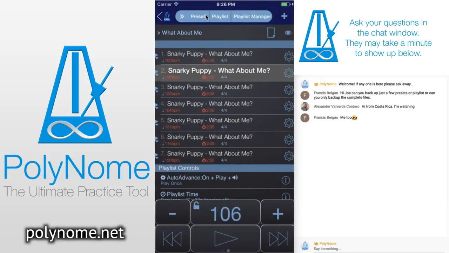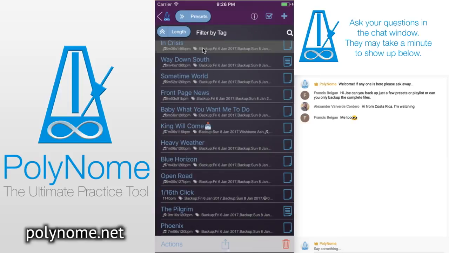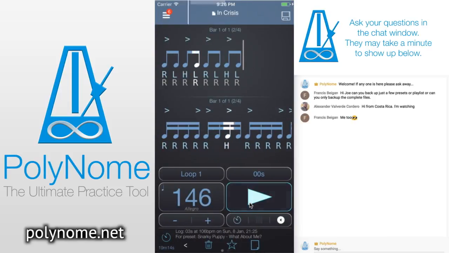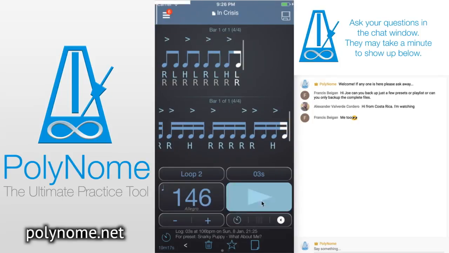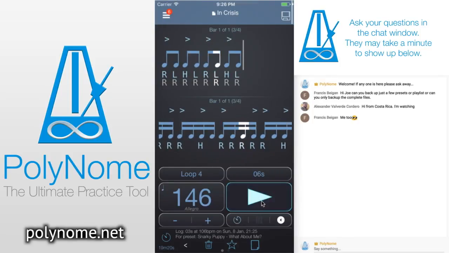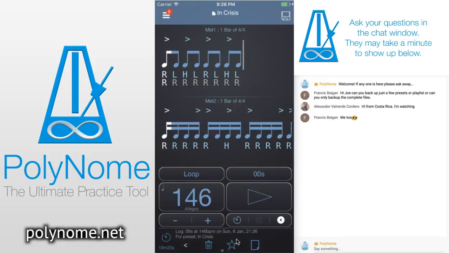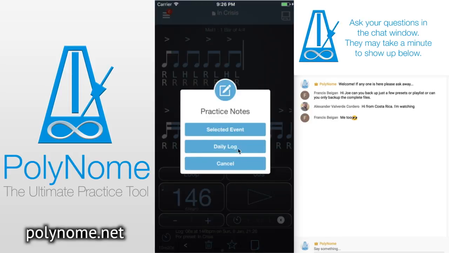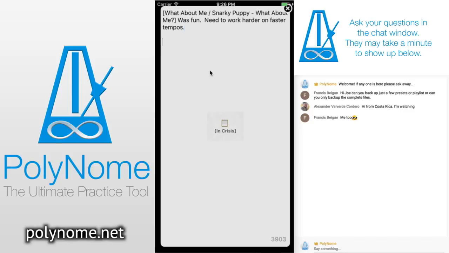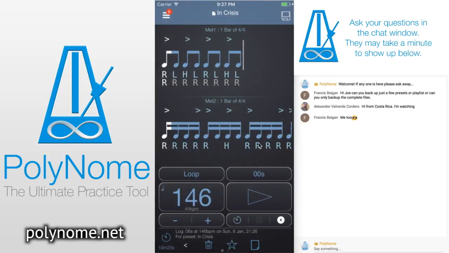So let's say that we practice this for a little while. This is a click that I use to play along to on a gig. So I've played that for 6 seconds. Again, I can tap this little note and add to the daily log and tap to paste the preset name, and this just lets me know that I'm making a note about the fact that I worked on this. And let's say, feeling pretty good, no need to work more on this. So we've added a couple of notes in there.